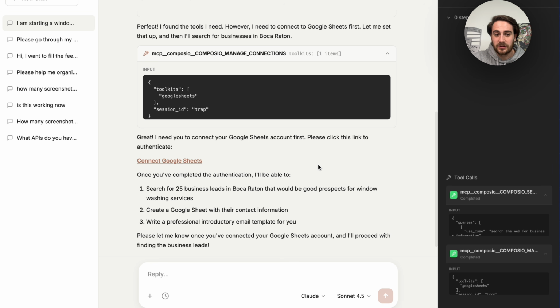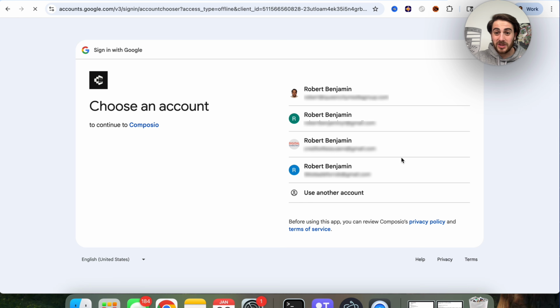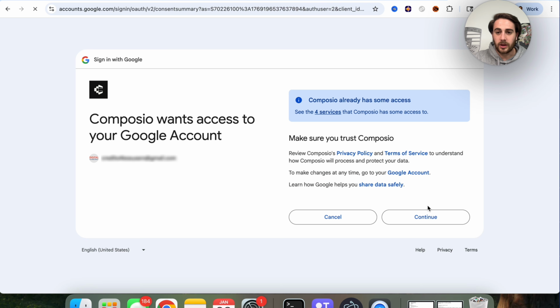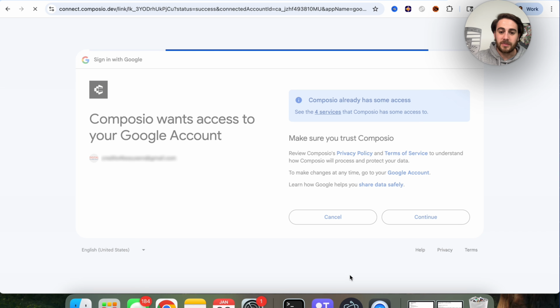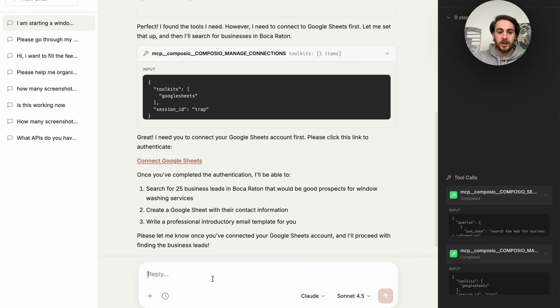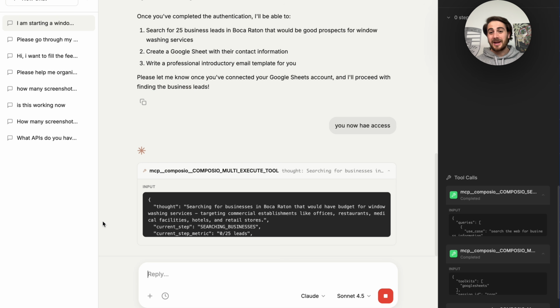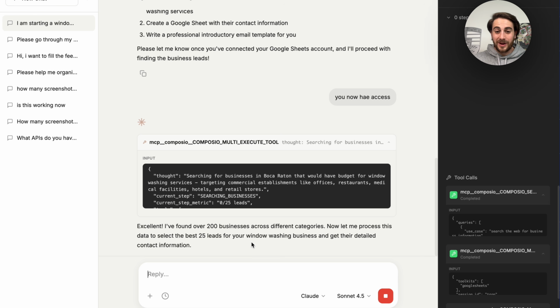Now, again, I'm going to have to connect to Google Sheets since this is the first time, but Composio makes this incredibly simple, and we just come over here and give this access right here. We're going to click on continue, and then we just come back over into the terminal right here, and we can say, you now have access. And then what this is going to do is go through and actually complete this task for us. And again, the real power here is that we don't have to do this manually, because in the past, this isn't something I would have necessarily done, but I might have given this task to a VA or to an assistant. I don't have to do that anymore because this can go through and do it for me.